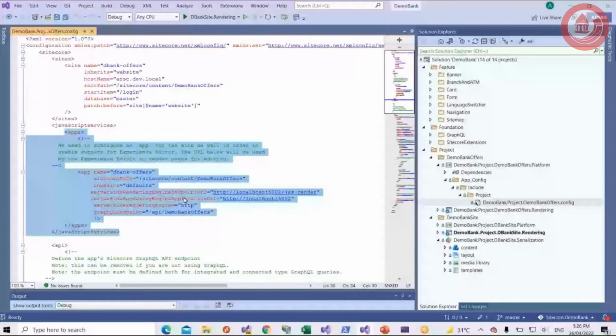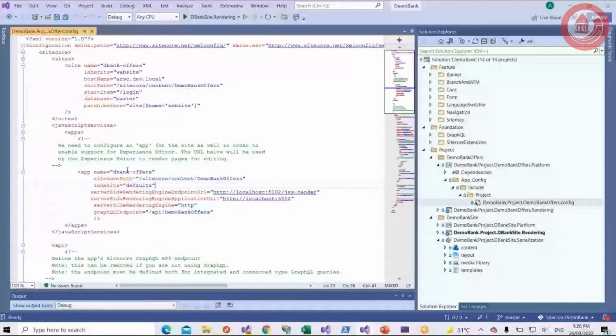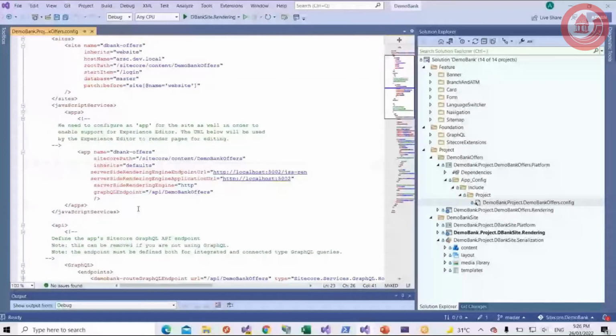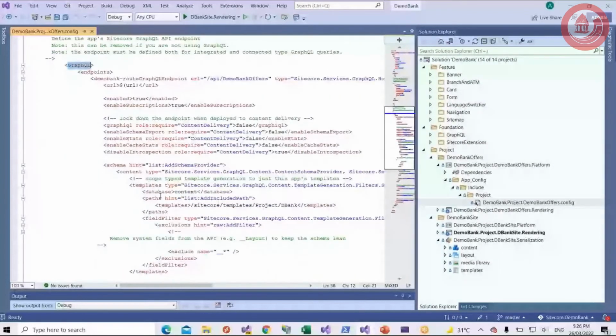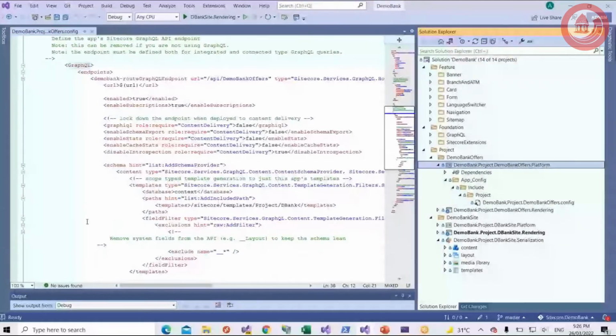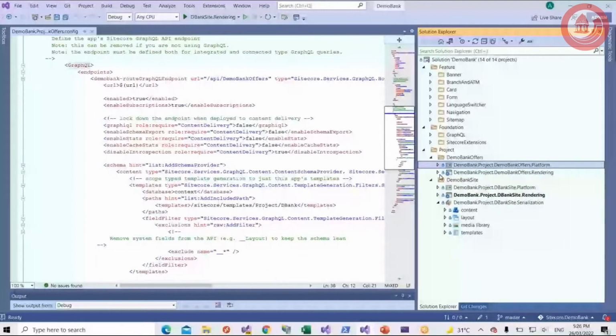So this platform related stuff you have to deploy in your Sitecore XP. The remaining things you don't need to deploy, because they will sit in your rendering host related project. I will resume with that part. Okay, so the next thing is the app settings JSON.